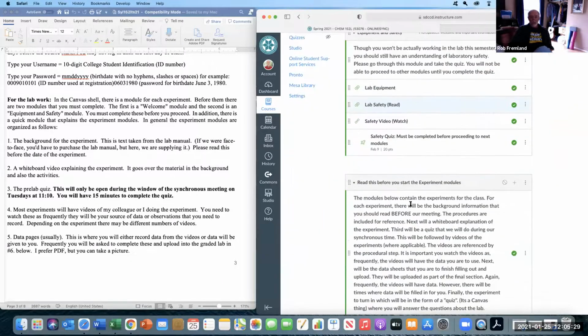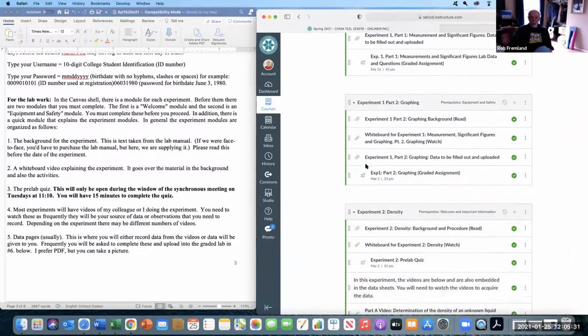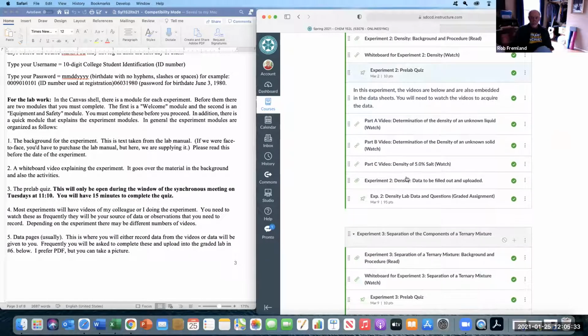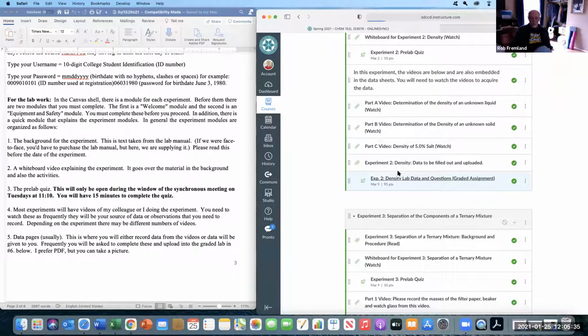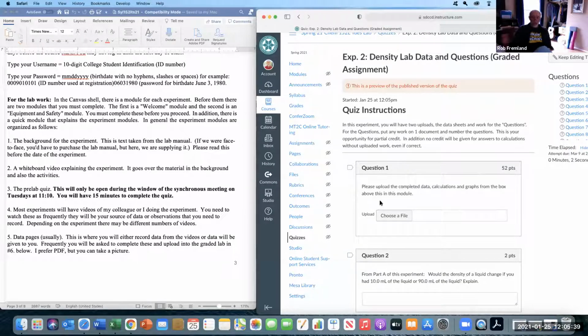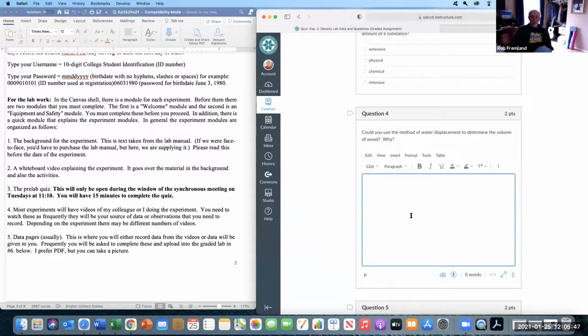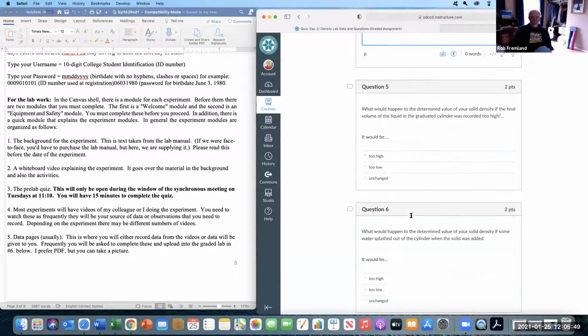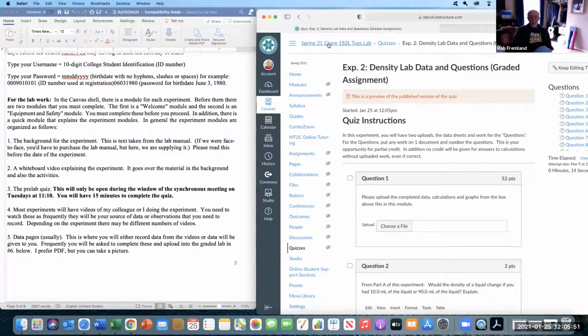But if you look at what you're going to actually be graded on, again, experiment 2 is a little bit more typical, but each experiment's like this. The quiz at the end will say upload the completed data. So that sheet I just showed you would be uploaded here. And see, that's a big chunk of the points. And then these are other questions that you'll answer. All right, so that's how the labs are structured.